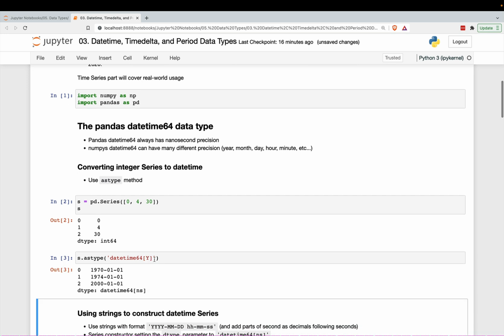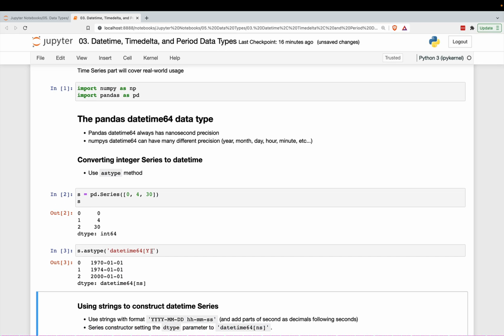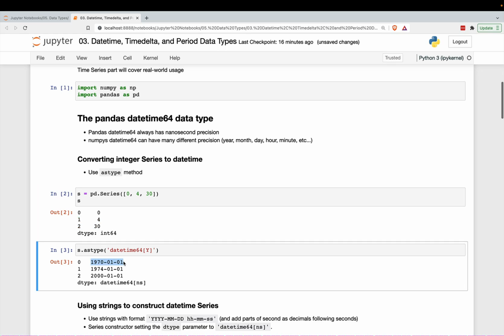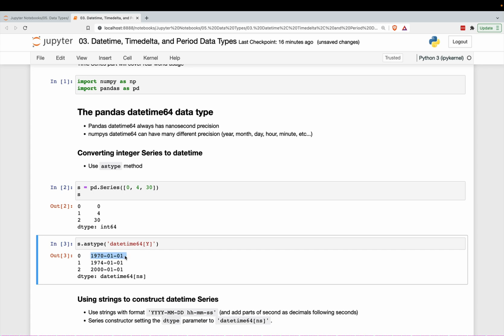And what pandas does, so this is interesting, it treats them as years after the epoch. So you have to know what the epoch is. The Unix epoch is considered time zero, date time zero, and that is January 1st, 1970. So this is 0 years after the epoch. This is exactly the epoch itself. This is 4 years after. This is 30 years after.